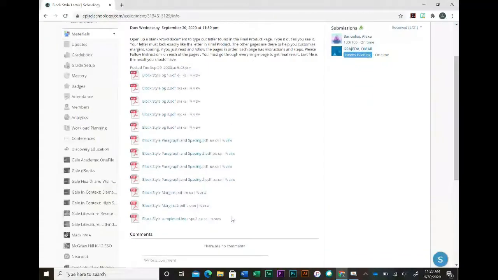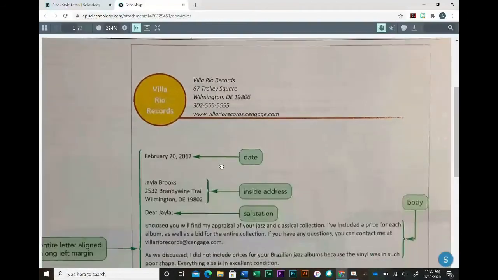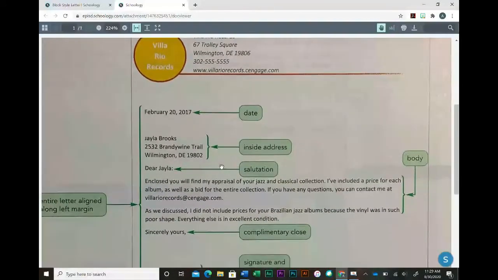So let's take a look at the last file. It says completed letter, block style completed letter. Go ahead and click on view. Okay. So if you come down here, it shows you the letter that you're supposed to have in the end.